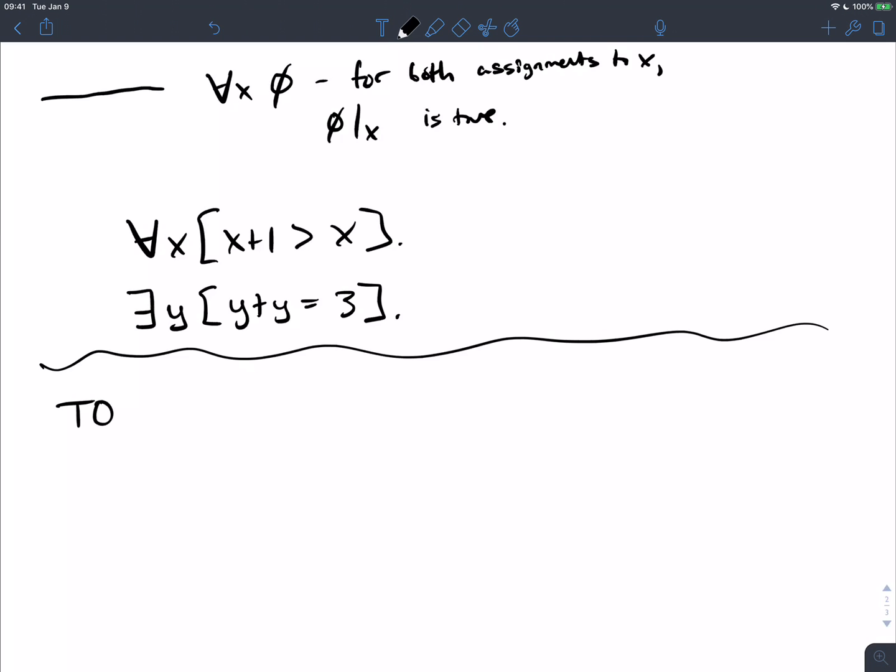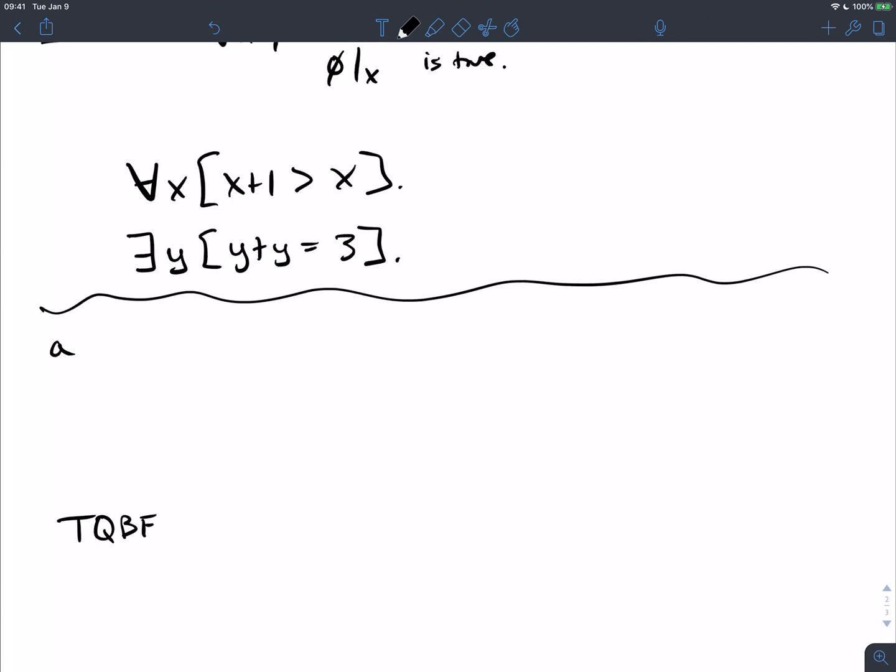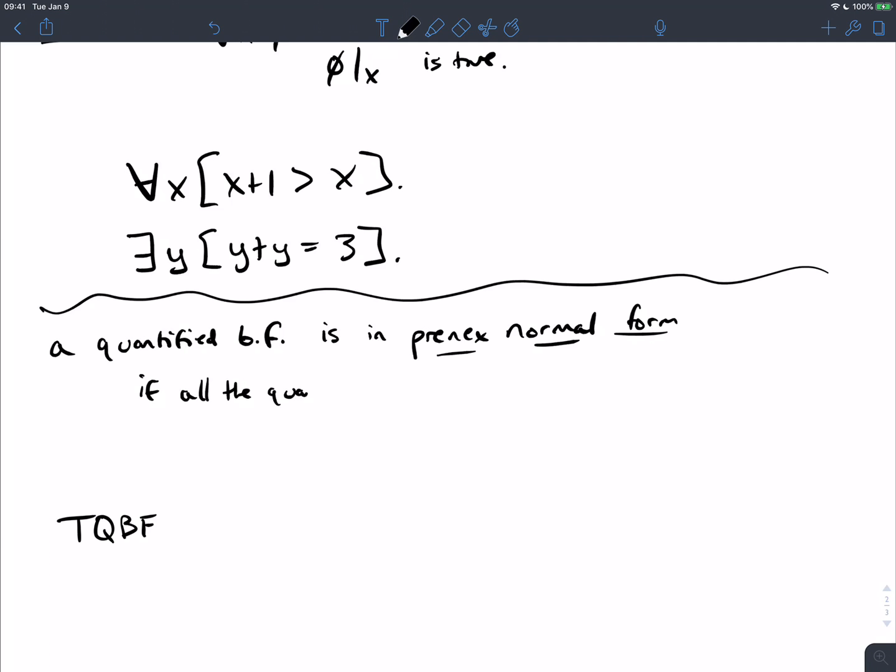So TQBF here, and I'm going to make one more definition I just remembered I need to make. We're going to say that a quantified Boolean formula is in prenex normal form if all the quantifiers appear first.